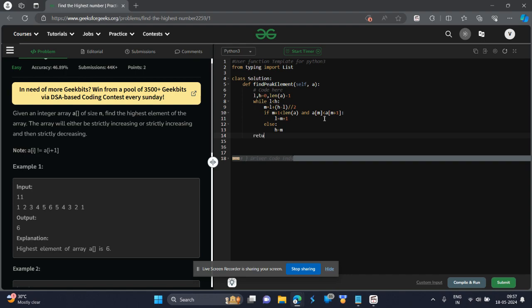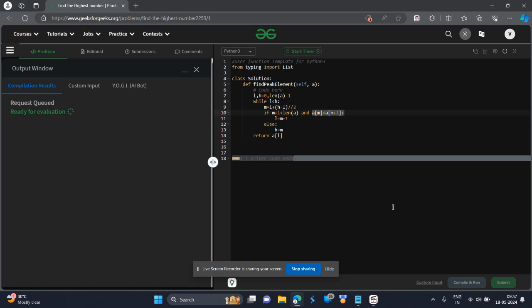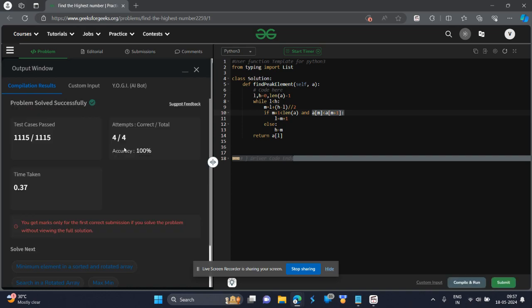At the end, we'll come out of the loop when low becomes equal to or more than high. In that case, our answer will be array of low, because as soon as this condition breaks, low will become equal to the maximum value. That is what binary search taught us. Let us submit and check the efficacy. As you can see, it does the job pretty effortlessly.